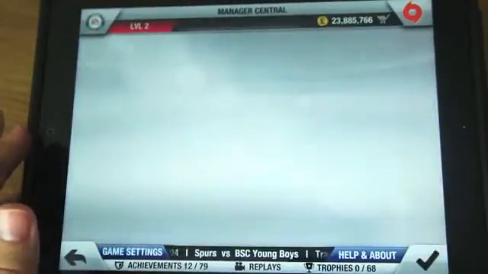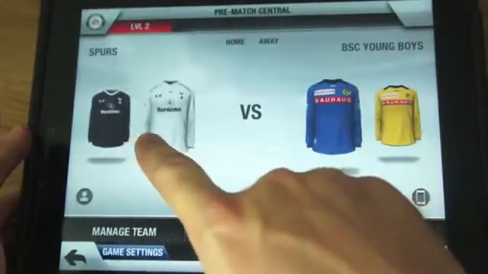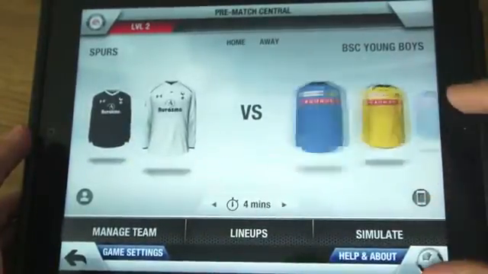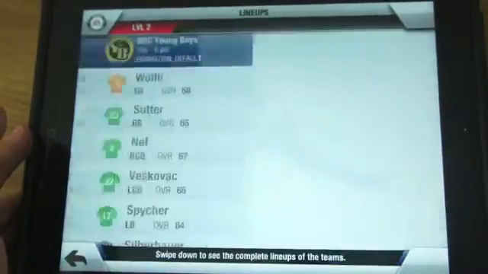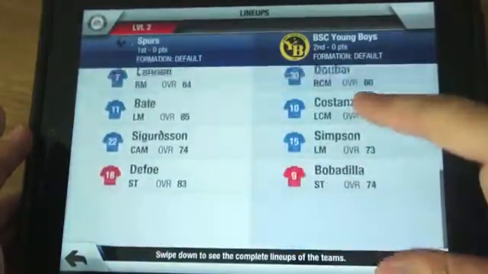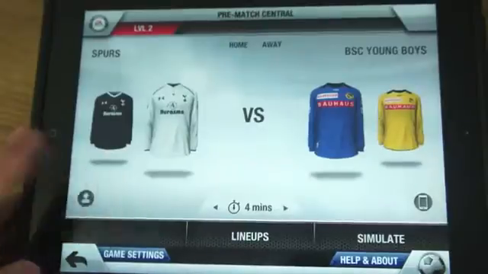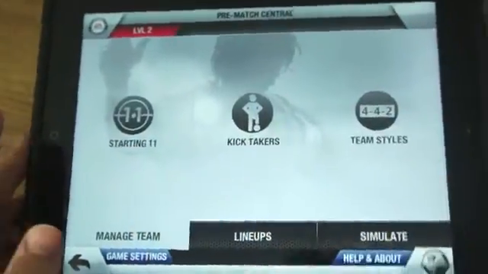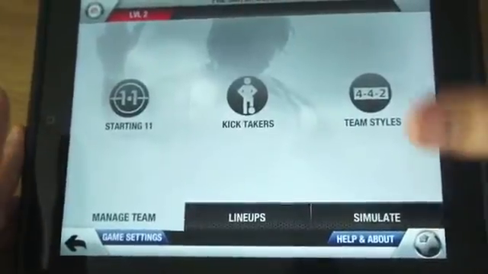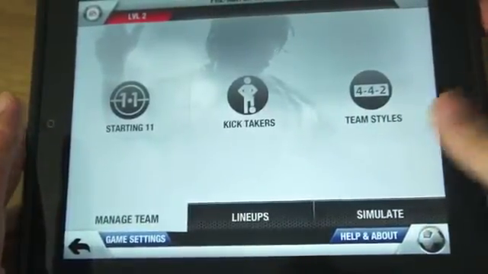Now if I just go and play a match, obviously you get the same choice to choose different kits for whichever team. You normally get a choice of two. You can change your lineup, or you can have a look at the lineups rather. If you want to change them, you just tap manage team, choose the starting 11, change your team style or your kick takers. Apologies, my iPad's just slipping off the stand there.